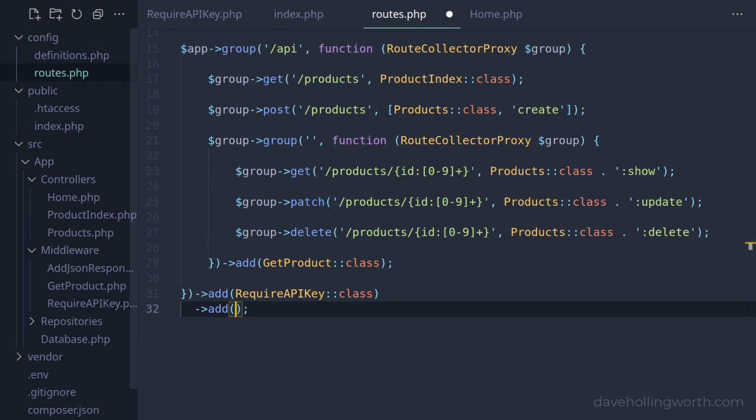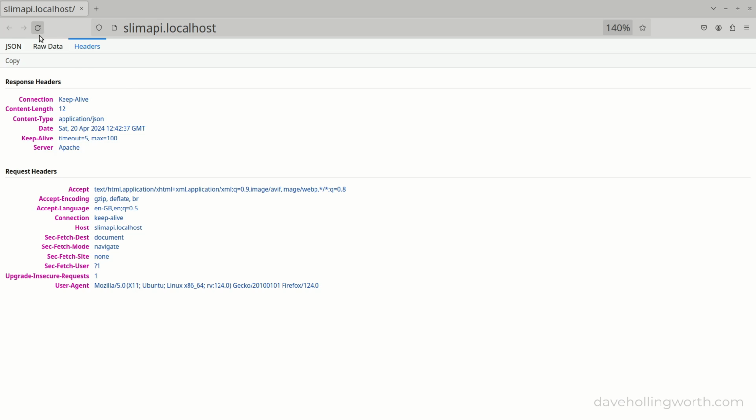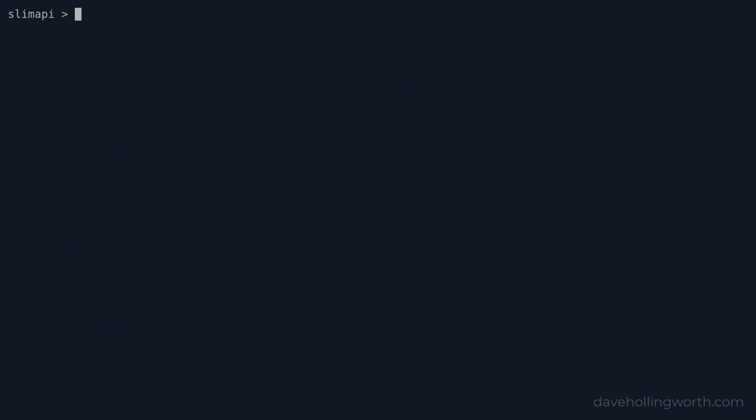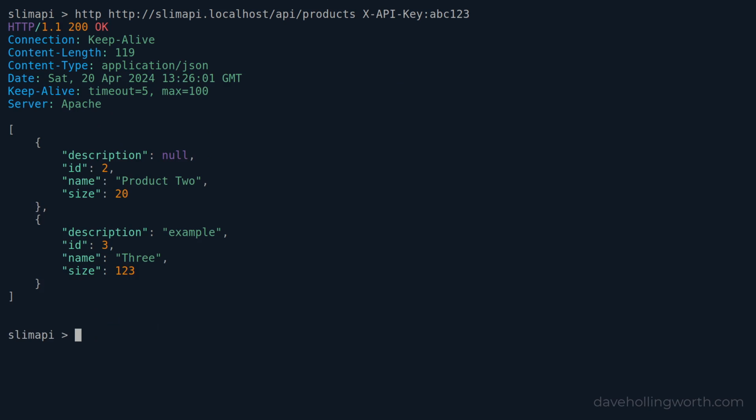Note how I'm using the class constant to specify the middleware instead of creating a new object of that class. You can do either, but I think using the class constant is clearer. Now in the browser, we get the response without the JSON header. Let's just check we still get the JSON header when we make a request to the API, and we do.